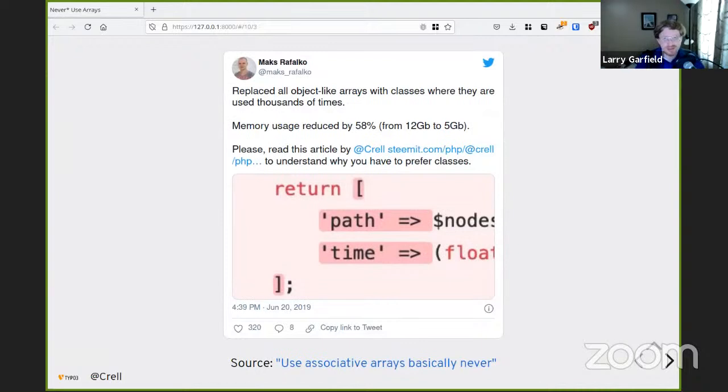First time I published these results, someone else saw the article, tweeted it, and said they replaced all object-like arrays with classes where they are used thousands of times. The memory usage was reduced 58% from 12 gigabytes to 5 gigabytes. What he's doing with PHP that requires 5 gigabytes of memory, I don't know. I don't want to know, but it's still way better than 12 gigabytes, no question. So I have a link here to the article if you want to see the full workup.